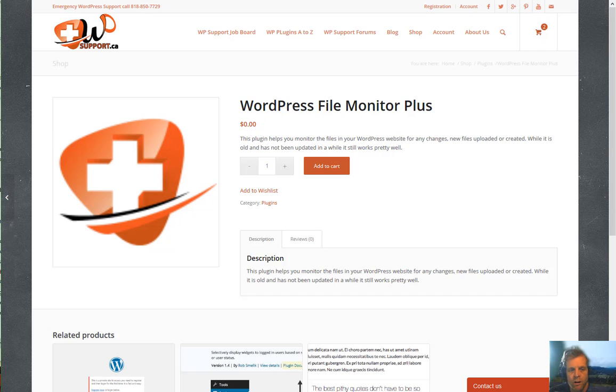But at any rate, this is the one I use. It's available from the WP Plugins A to Z WPSupport.ca store, so you can get it from our site. It's downloadable there, and it's great. What it does for you is once you set it up, activate it, enter your email, set any exclusion files you need, it'll check your site once a day, twice a day, or every hour, depending on how often you need to be checking your site for file changes. When it notices a file change anywhere in your root directory, it'll notify you and let you know what those files change.